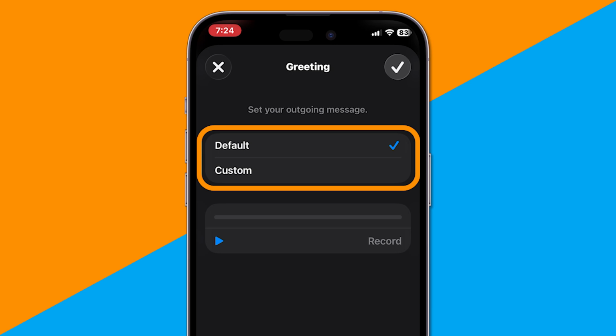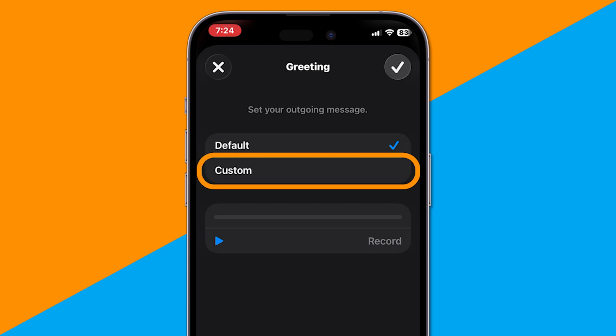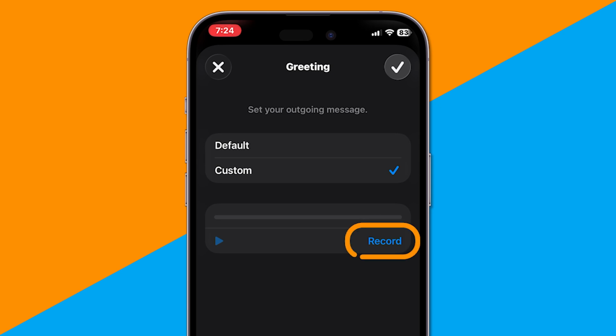Here, you'll see two options. Default uses your carrier's standard greeting. Custom lets you record your own voicemail message. If you choose Custom, tap Record. Now, say your greeting. For example, "Hi, I'll call you back shortly. Please leave a message." Once you're done, tap Stop, then tap the checkmark icon to save it.